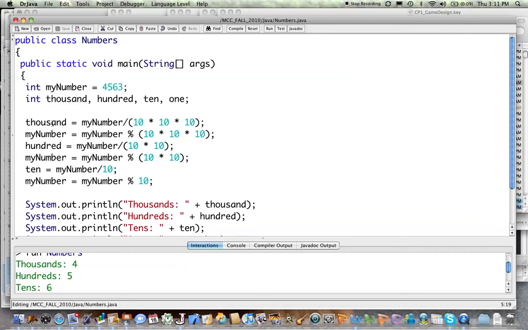and that will be saved into that space, 1,000. With this line, my number equals my number mod 10 times 10 times 10. I am modding my number by the value 1,000, which is 10 times 10 times 10. By modding it by 1,000, I will find the value left over after division. That is, I will have returned to me the value of 563. And that value, 563, will be placed into the space my number, overwriting the previous value, which was 4,563. With these two lines, I have determined the number of thousands and found the remaining value. That remaining value is stored in my number.